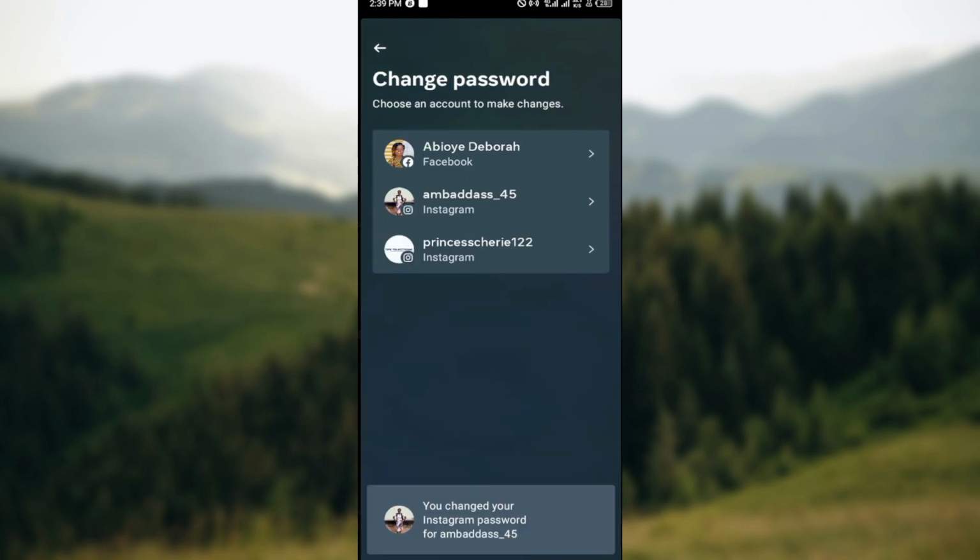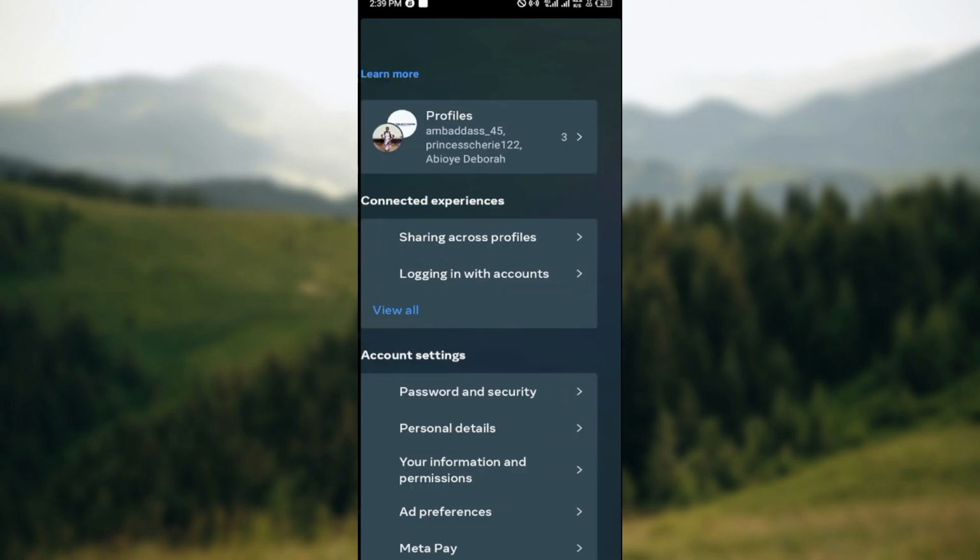And then your password has been changed, as you can see, just like that. So go and make that change now.